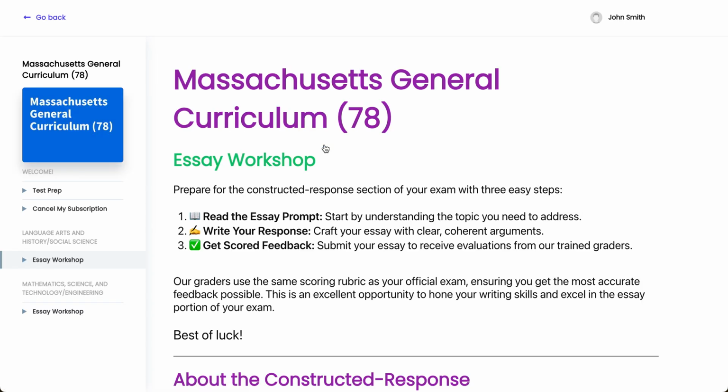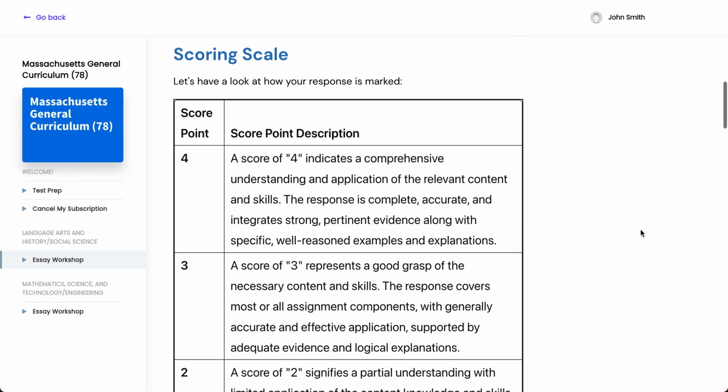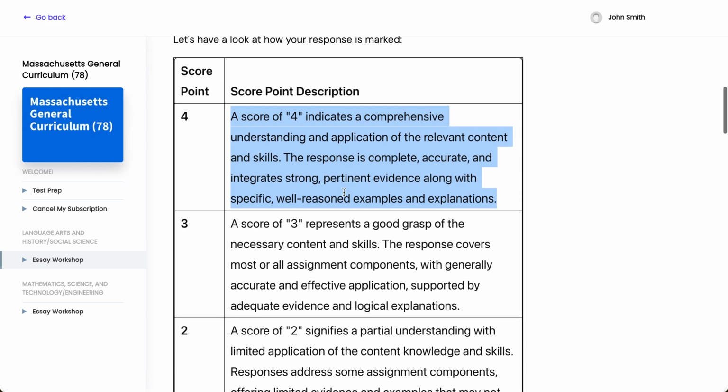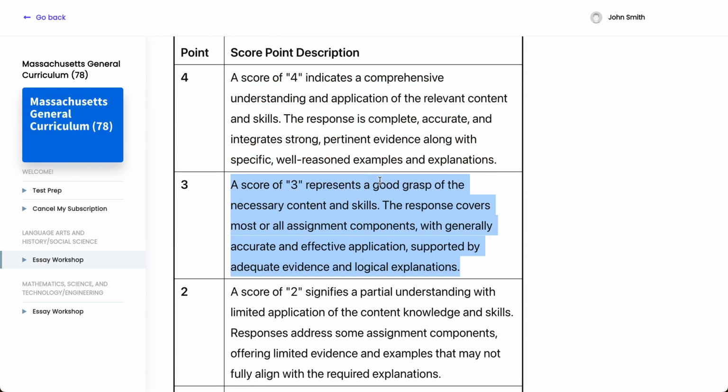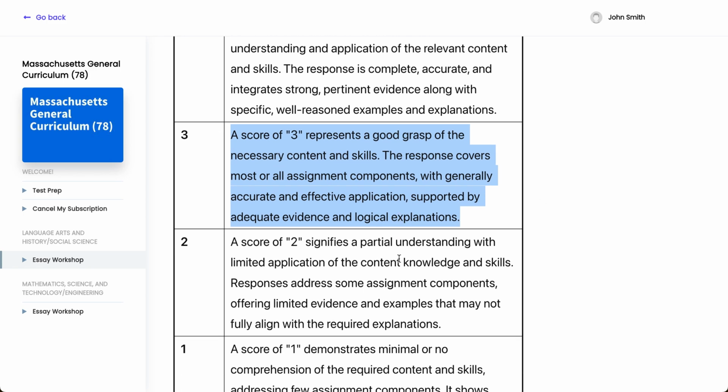What I'm going to do is click this link that brought us to our essay workshop, specifically for the Mass General Curriculum Test number 78. Quick to note, and important to note, is that the score is out of 4. A 4 is the best, it's what we're aiming for. A 3 demonstrates a good grasp of the content, specifications, and knowledge of becoming an elementary school teacher in Massachusetts. A 3 is acceptable, but we don't really want anything below a 3.